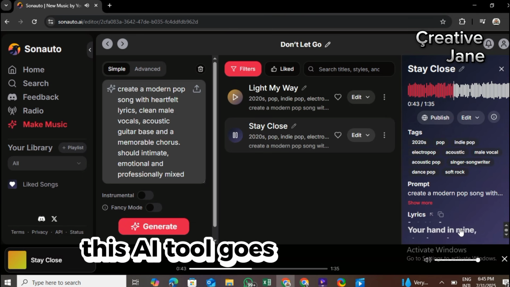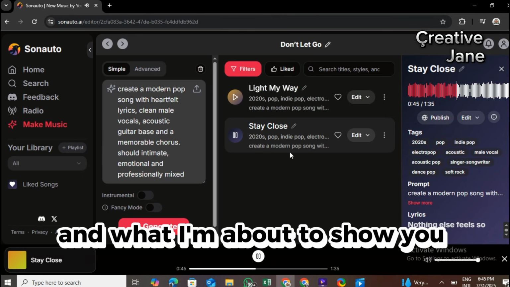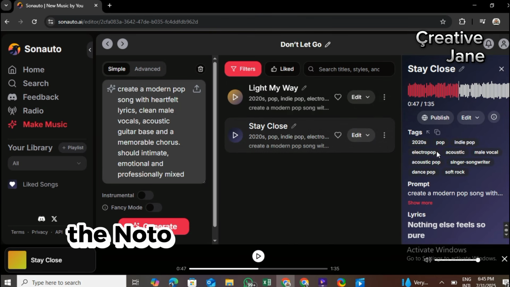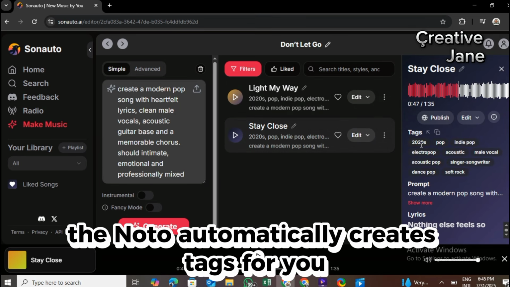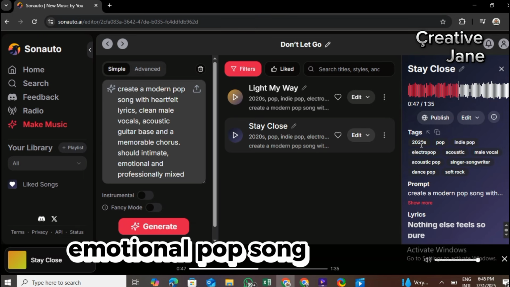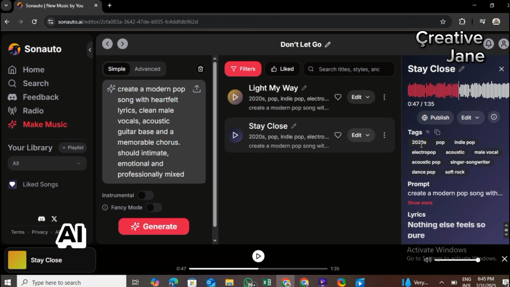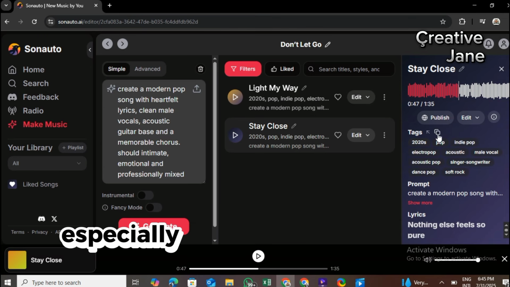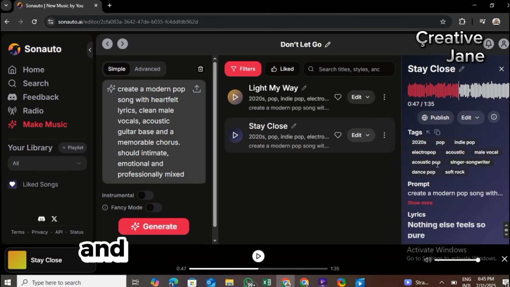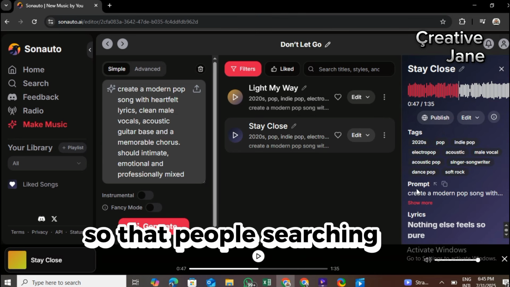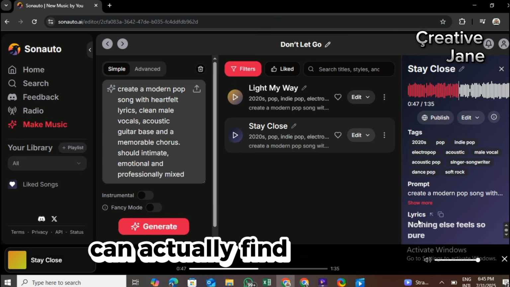Now, beyond just giving you two amazing versions of your song, this AI tool goes even further, and what I'm about to show you is next level. You'll notice that below each generated song, Sonado automatically creates tags for you. Things like AI music creator, emotional pop song, male vocal AI, vocal synthesis. These tags are super useful, especially if you want to upload your music to YouTube. You can literally just copy the tags and paste them in your video description or metadata. It helps with SEO so that people searching for those kinds of songs can actually find your video.